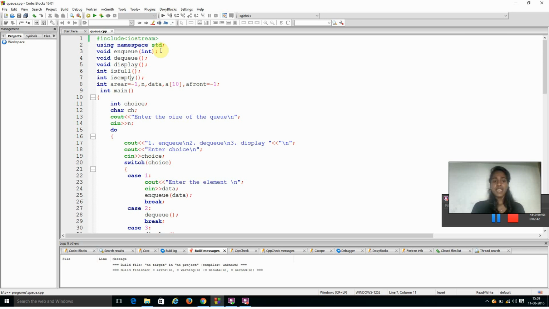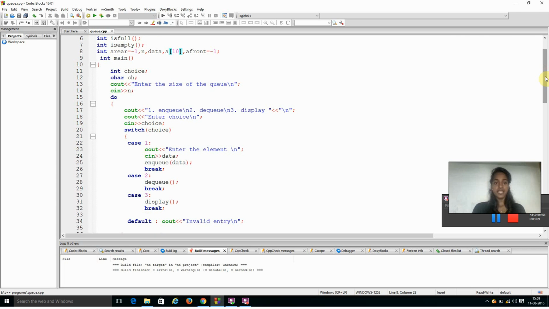So we begin by initializing certain variables: rear, that is the back part, equal to -1, and front equal to -1. This is because this is the beginning, and in the beginning the queue is empty. There are no elements present in the queue, and since -1 is not a valid index, it means the queue is empty. N is the size of the queue. Data is the element that is to be inserted or displayed or deleted, and a[10] is the array which we are going to use for the implementation of queue.